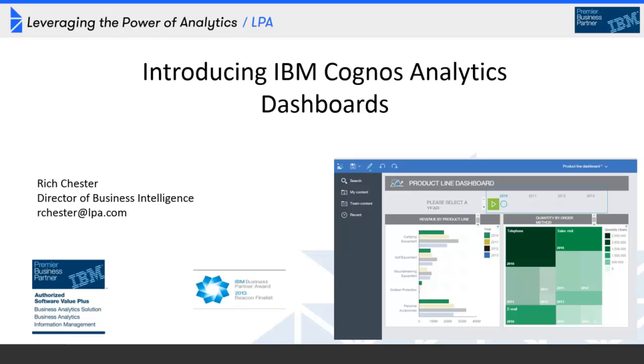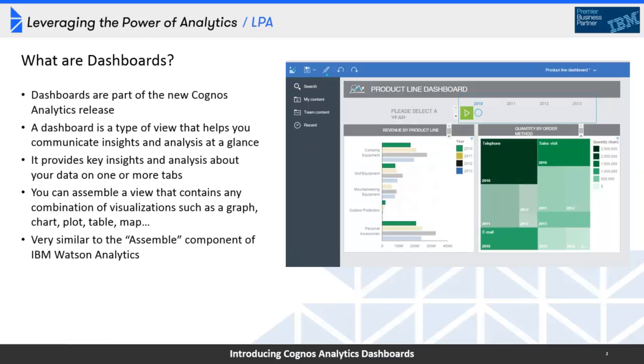The structure of the webinar today is going to be just a few slides to introduce you to this new capability of dashboarding. But the bulk of the time is going to be spent in a demonstration of the features and functionality, and then again followed by questions and answers. So let's get started. So dashboards, part of the new Cognos Analytics release, part of the new self-service data discovery features of that release specifically.